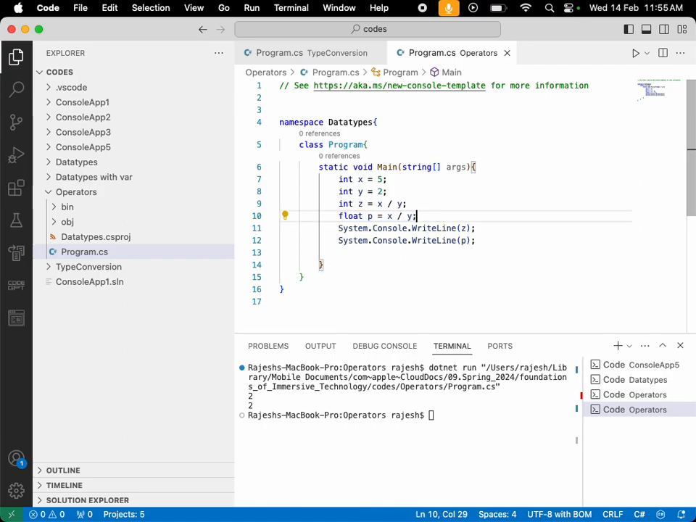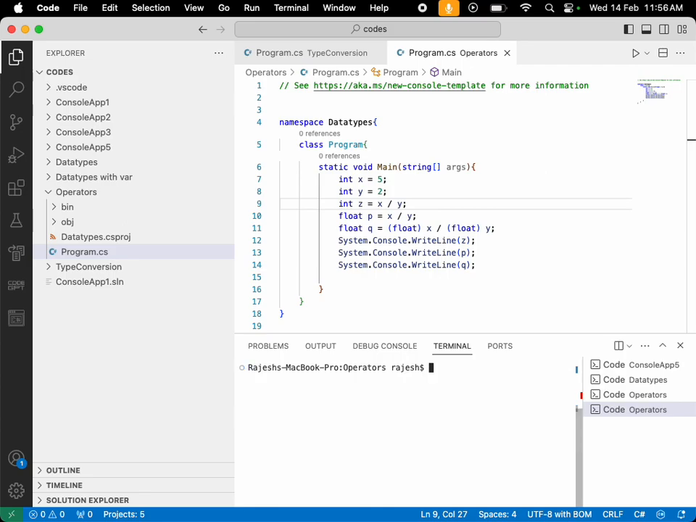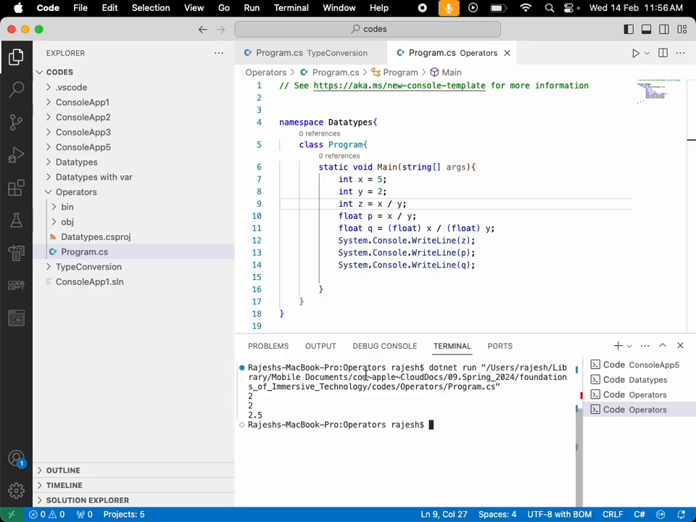So left hand side will be float only. Let's say float q equal to, so you're saying convert x and y to float. Okay, and let's print q. All right, yeah. It's working now, right? Now let's make only one of them float. Let's see what will happen.